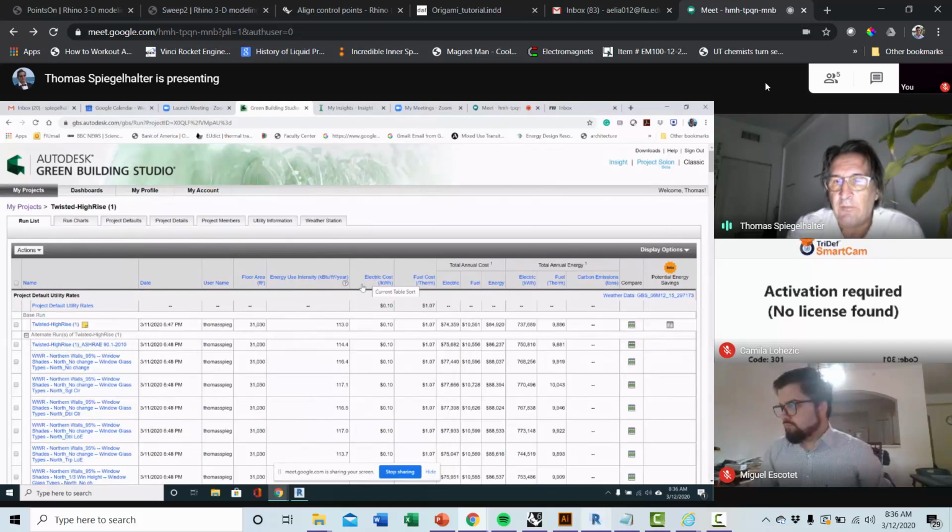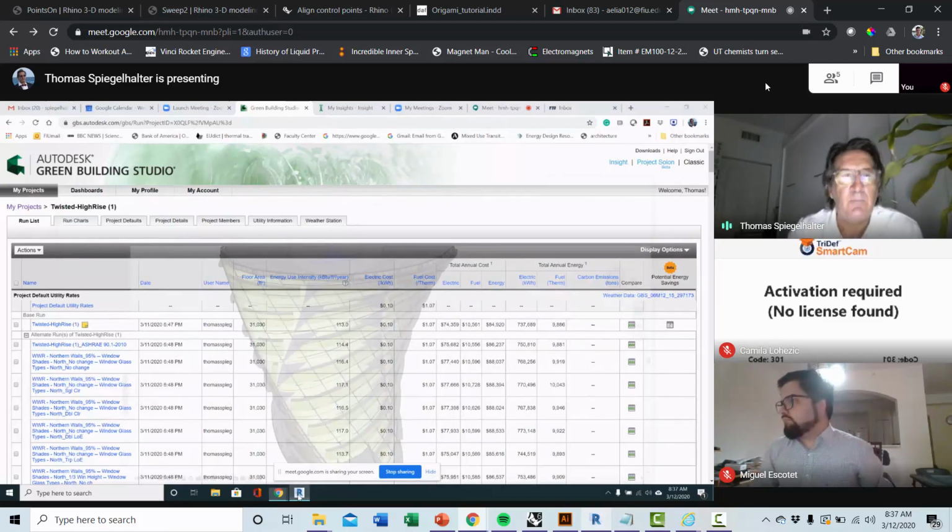And it runs also automatically a cost and life cycle engine, as you see it here in dollars. You can switch that to euros, etc., depending where your project is. What we don't have at the moment is the carbon emissions in tons. This is something that we would have to export from Revit and then import.